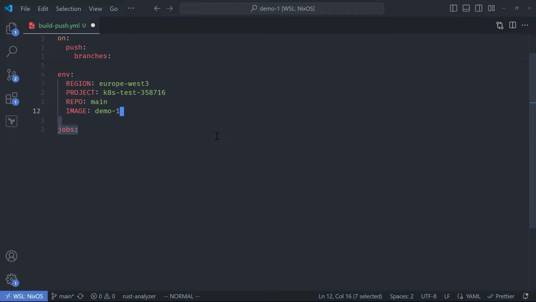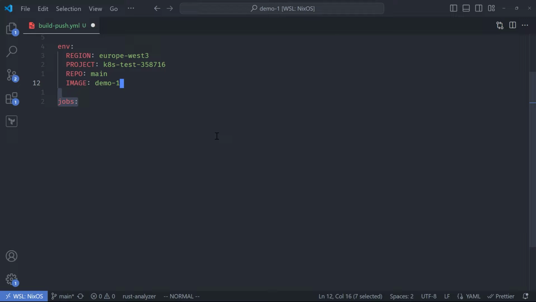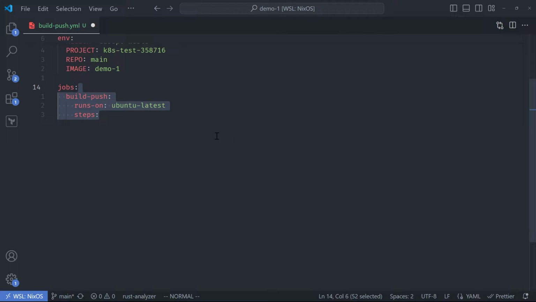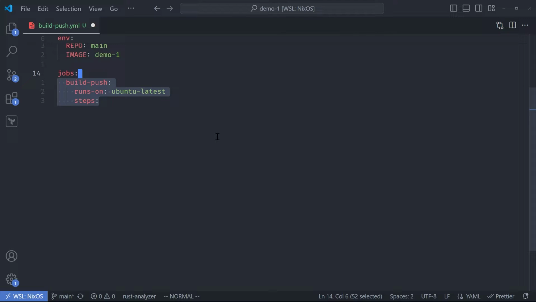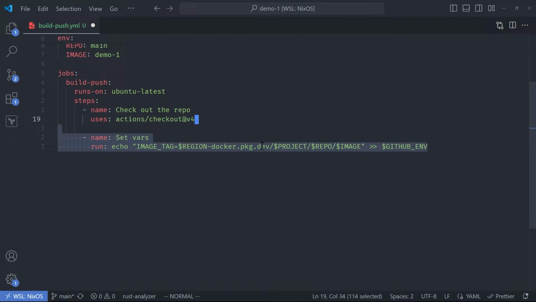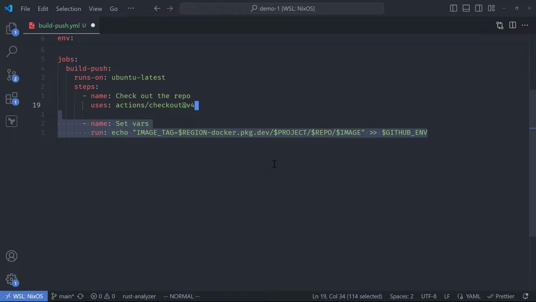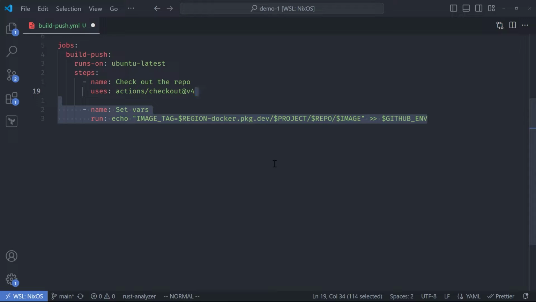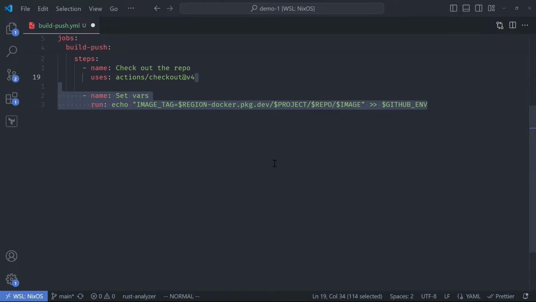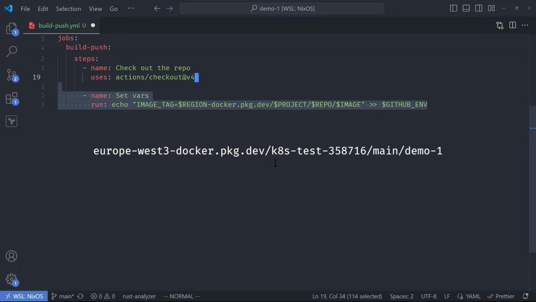Here we're going to define the jobs that will run in this workflow. Jobs consist of steps and run in parallel, whereas steps run sequentially. Here we're going to have only one job, I'm going to call it build push. Then we specify that it runs on Ubuntu. And now let's define the steps. In the first step, we download the code of the repository to the runner. After that, we compose the final image name out of the variables specified earlier and save this value as an environment variable called image tag. Based on my variables, this value will look something like this.